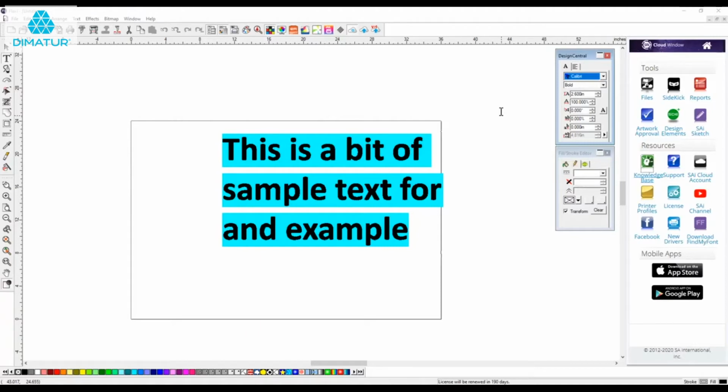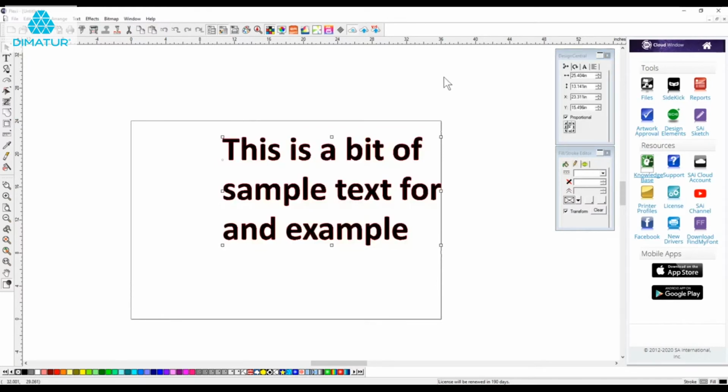In order to get a little bit more advanced though, I'm going to click on my selection tool, and then I'm going to go back to Design Central, making sure that I have my text selected, and click on the Character tab. Now, because I'm in the selection tool and I go to Design Central and I choose this option, the same options appear, but now in my design space, it looks a little bit different. This allows me to do several different things.